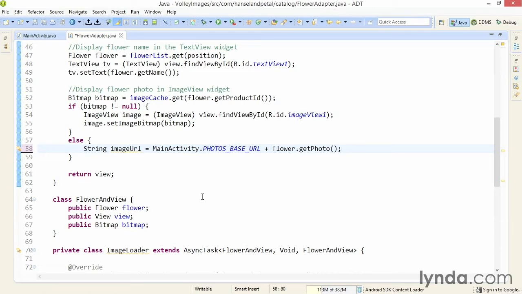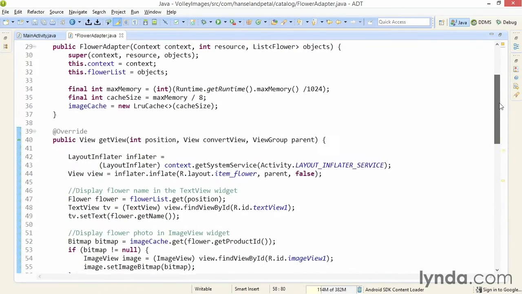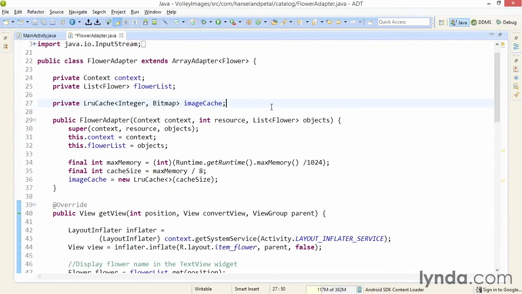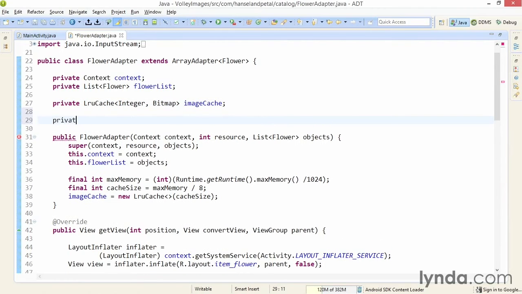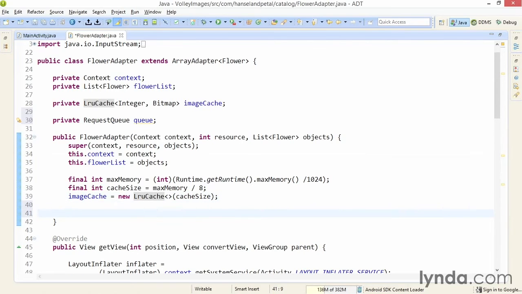First, I need to create my request queue. I'm going to declare the request queue as a field of the current class so that it persists for the lifetime of the class. This will allow me to add multiple requests to the queue, and Volley will then manage the queue for me. I'll declare a private field, I'll set the data type as RequestQueue, and I'll name it queue. Then I'll come down here to my constructor, and I'll instantiate the queue here.